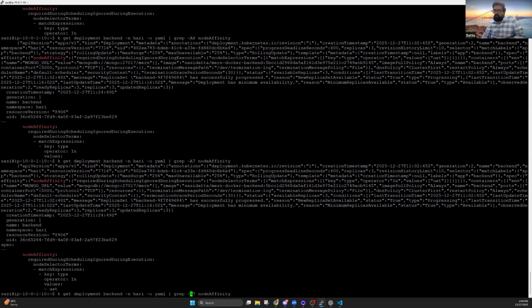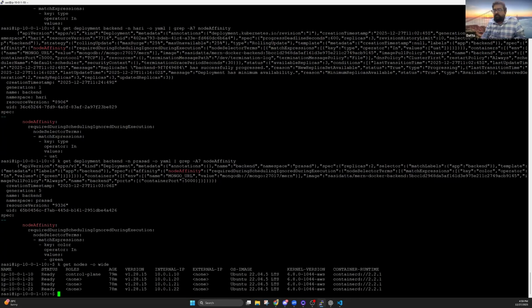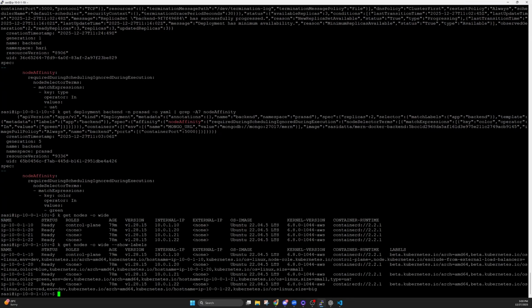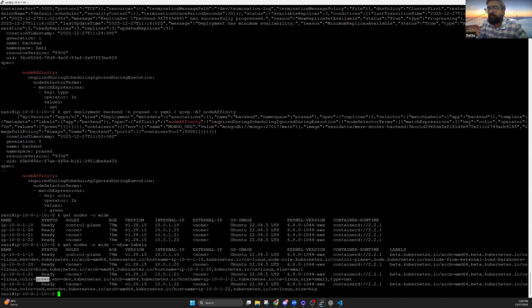Prasad, I'll check yours, how it is. No, sir, see, he is running on 21, but still I am not able to label it. Okay, kubectl get nodes on 21 --show-labels. I removed the pods I deployed, scaled down the backend. What is the label you wanted to use? Color equals green, right? Yeah, that is for 21. I just want to change it to red for 22.